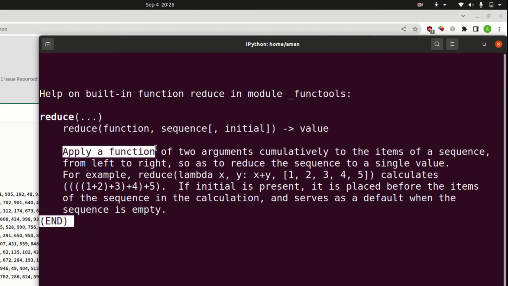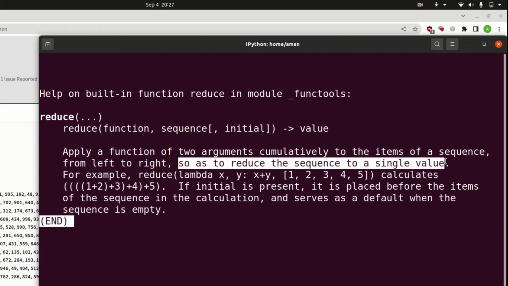What does it do? Applying a function of two arguments cumulatively to the items of a sequence from left to right. That means it applies a function which we specify here, and it takes two arguments into the function, and cumulatively it applies the function to those two variables from left to right, so as to reduce the sequence to a single value. So what we get as an output is a single value.